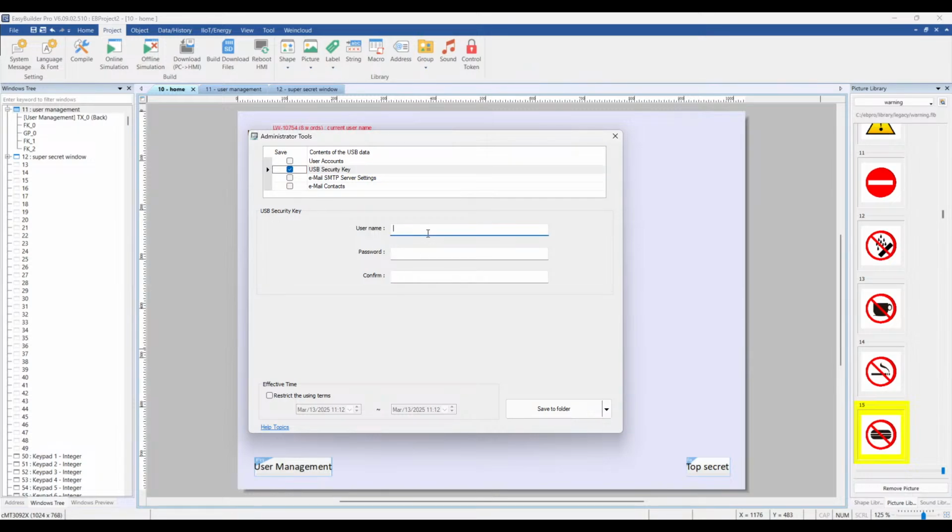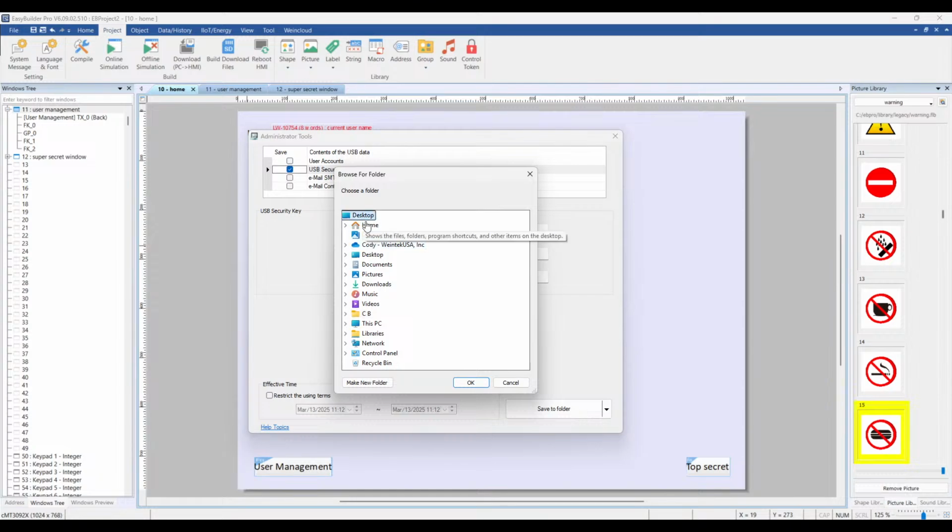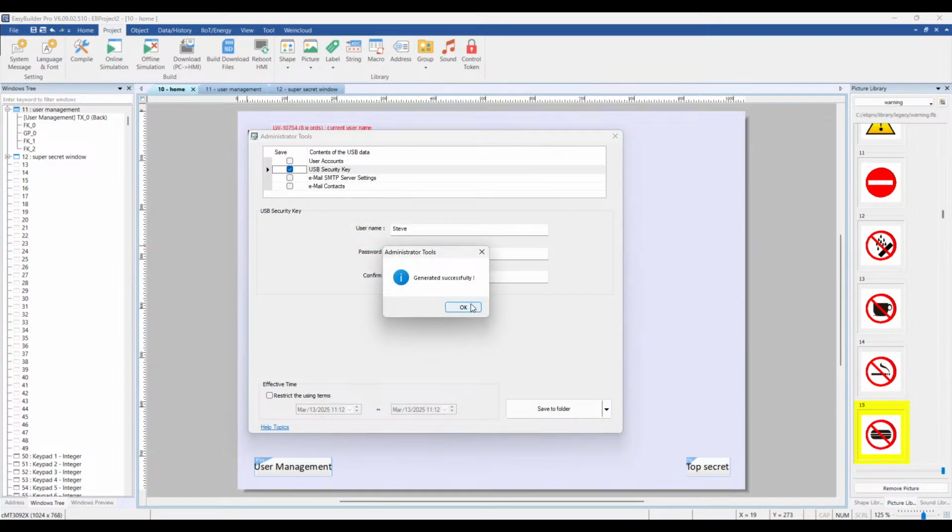Now, we'd enter our username, which will create a login for Steve, give him a password, or enter his password. Now, it's important to note that this user should already be created within the HMI. We can't create a new user doing this. Also, this does not work on SVR units, so bam. After entering our username and password, you'd select Save to Folder or Save to USB. Select a location, select OK, generated successfully.